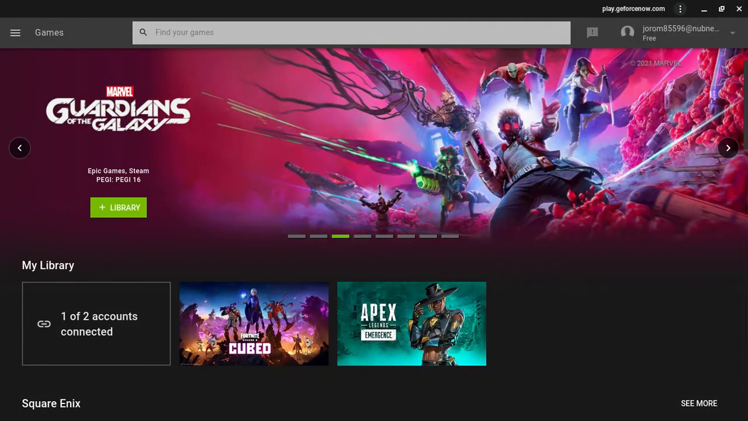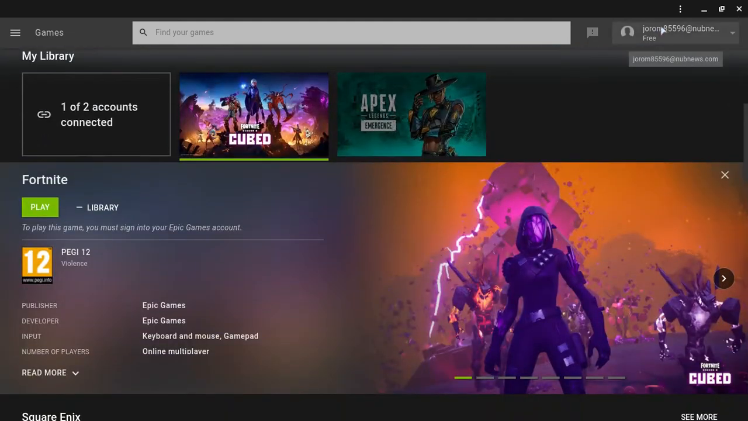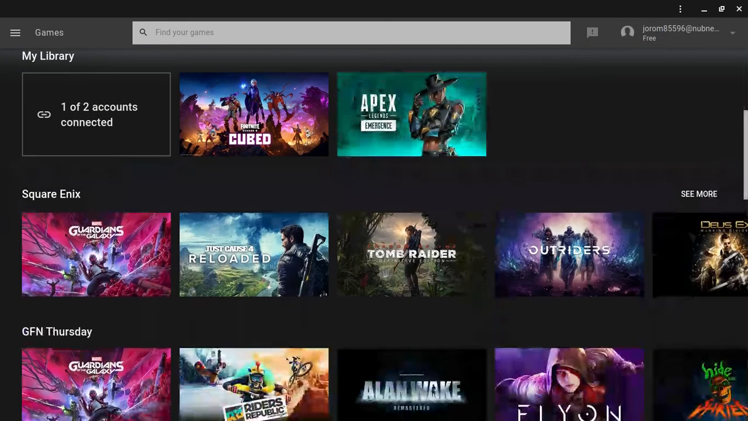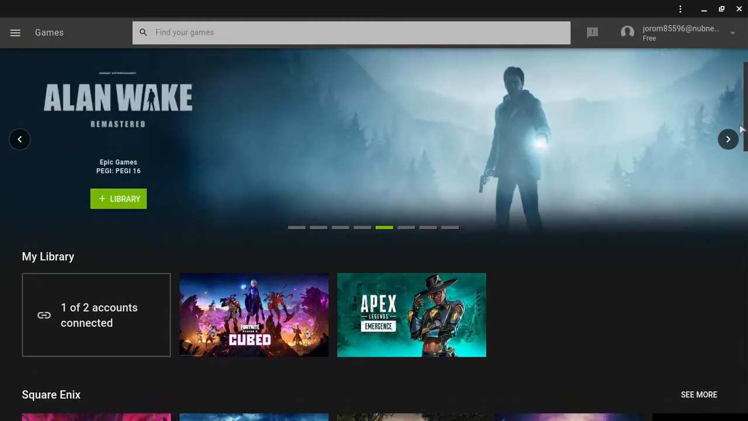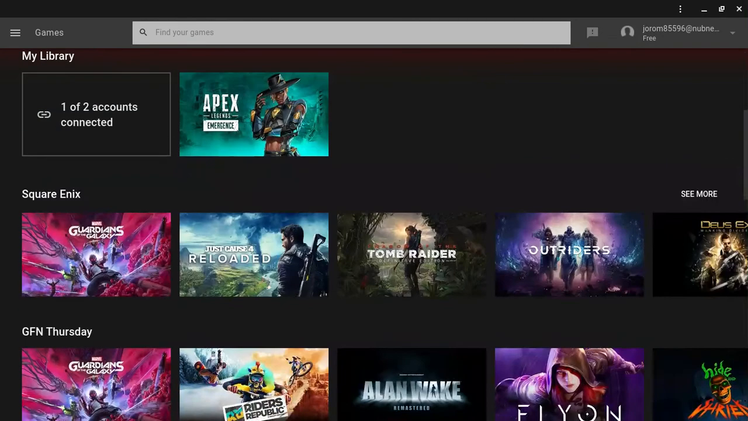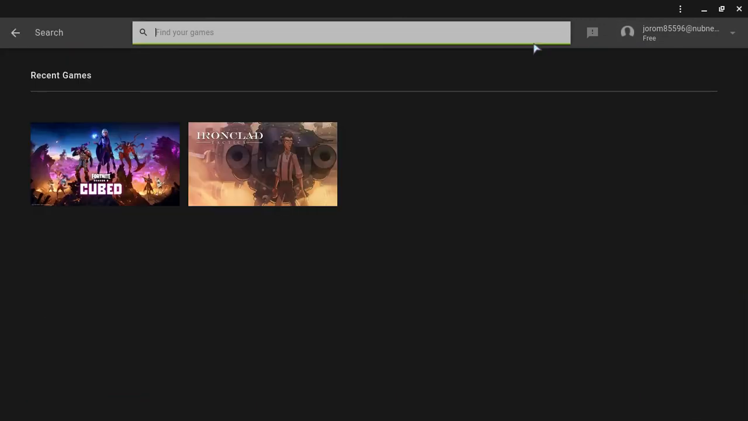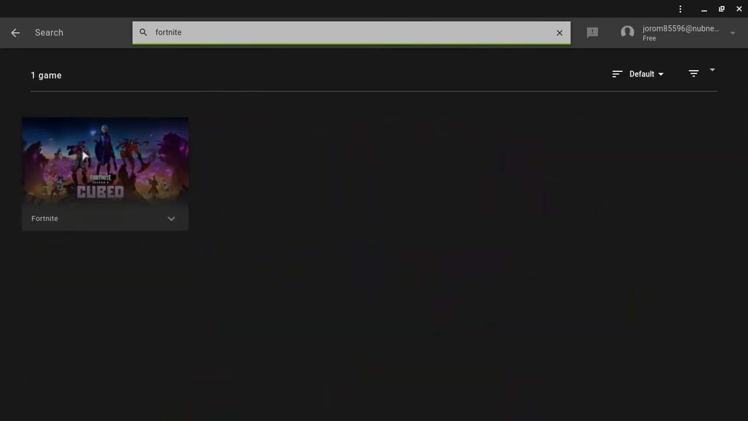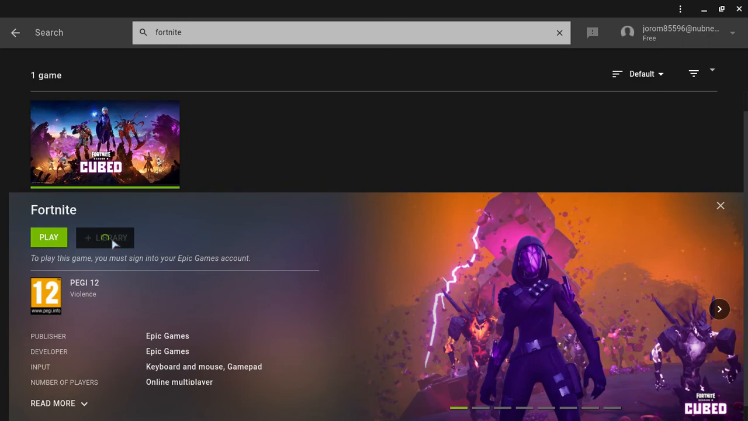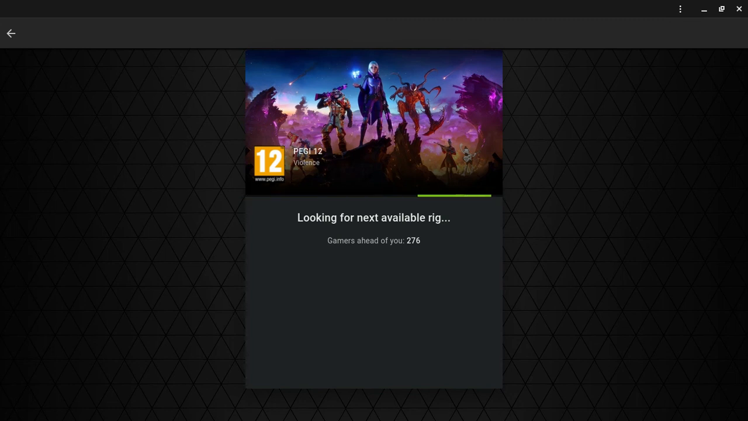Boom. There we go. So, we have it right now here. In a second, I'm trying to do this. See, I can show you guys. So, then type in Fortnite. Click on it. Press add to library. And press play. After when you've done that, you should load up to Fortnite and log in your account.